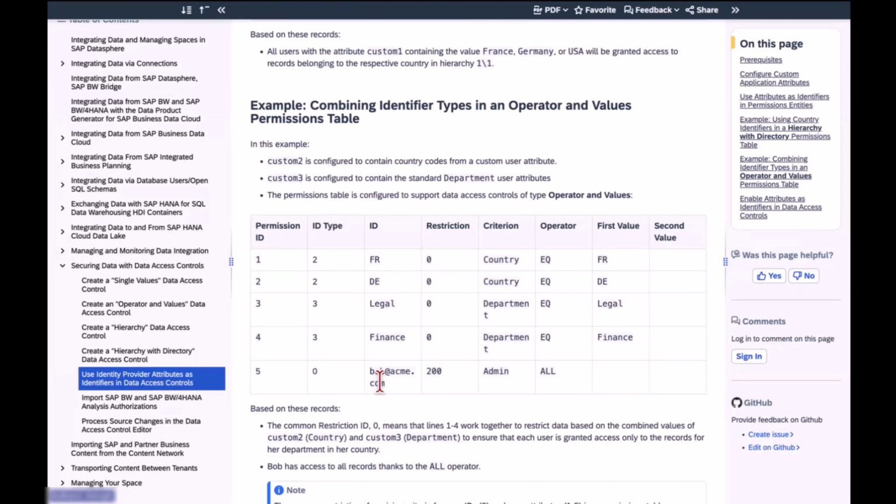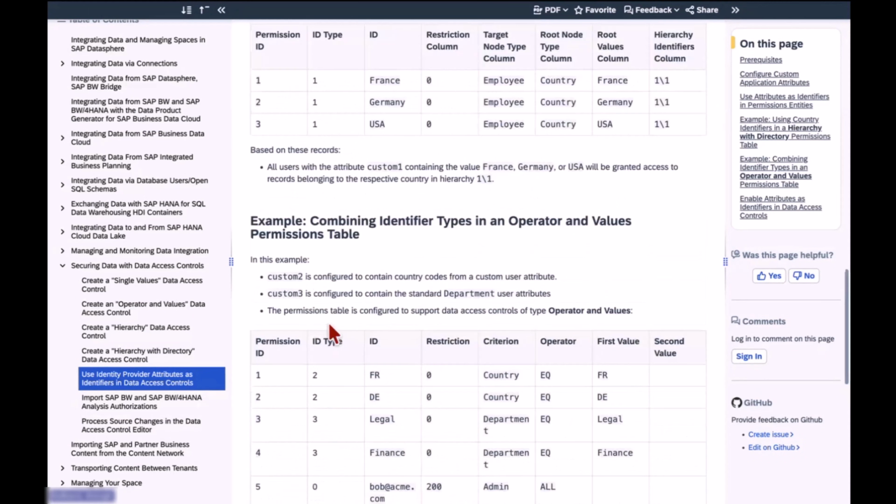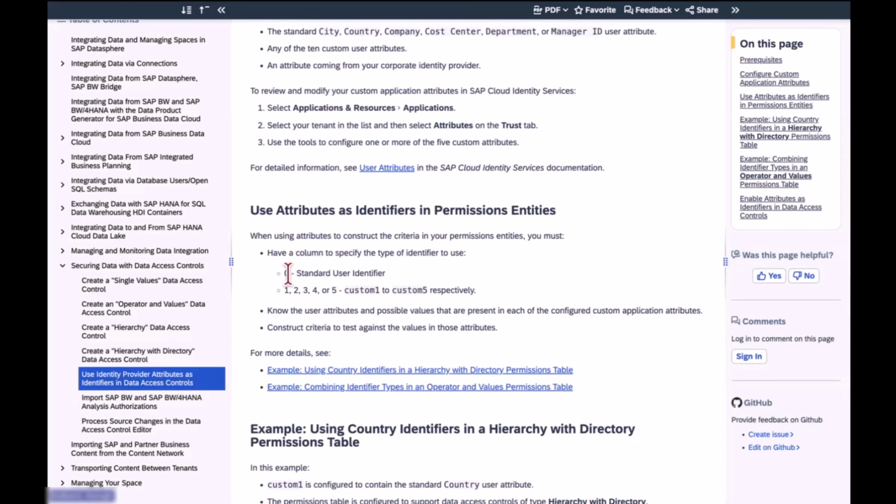All your existing email addresses, the way that you assign your permissions today in data access controls, is mapped to 0. So all that you do today, before this feature was available, you are always mapping it to 0. But then you can also map it to custom attribute 1 to 5. And for that, you will use the ID type, and you will mention 1 to 5, similar to what has been mentioned here. 0 is the standard user identifier, and 1 to 5 are custom 1 to custom 5, respectively.